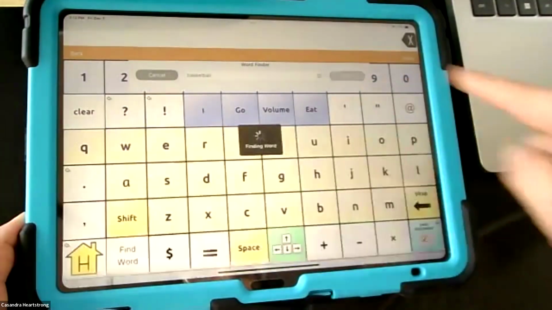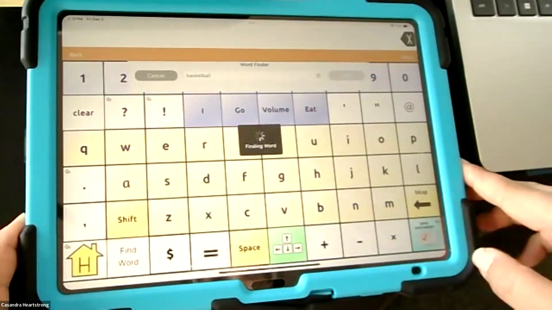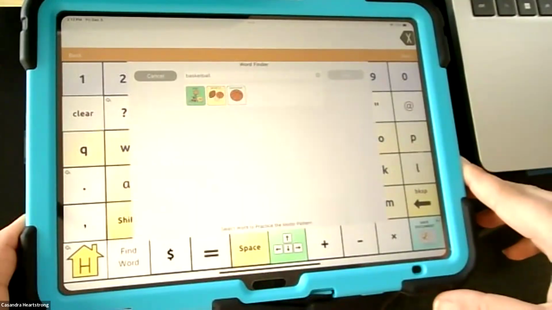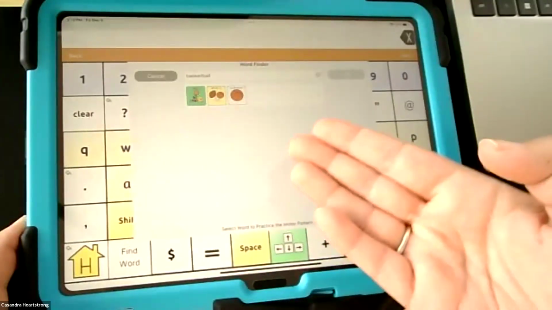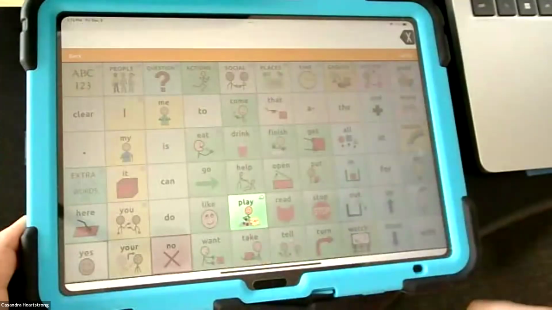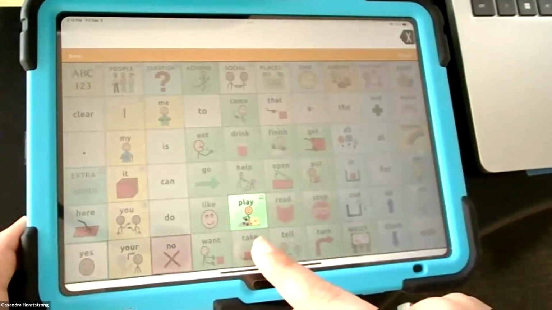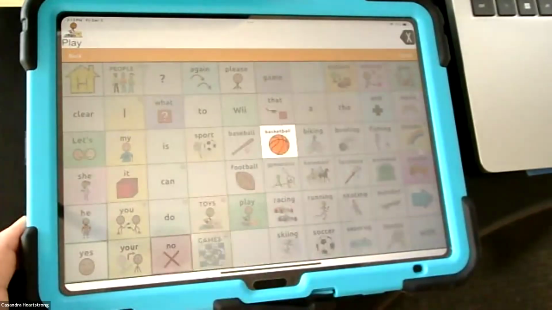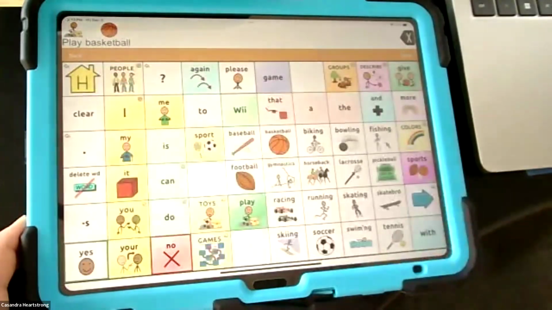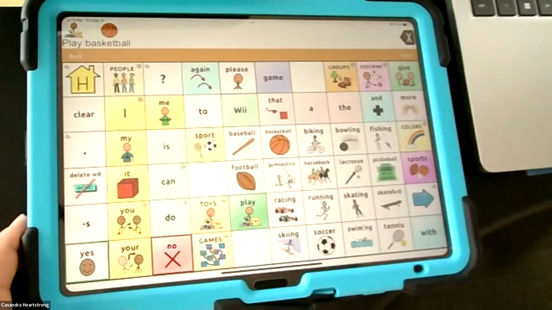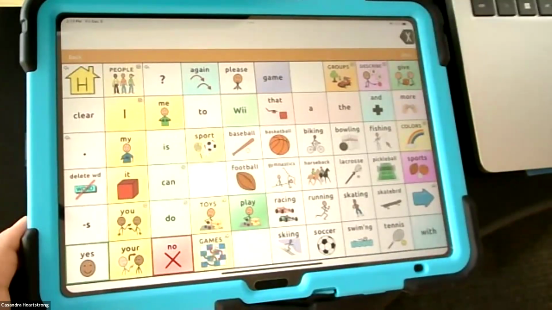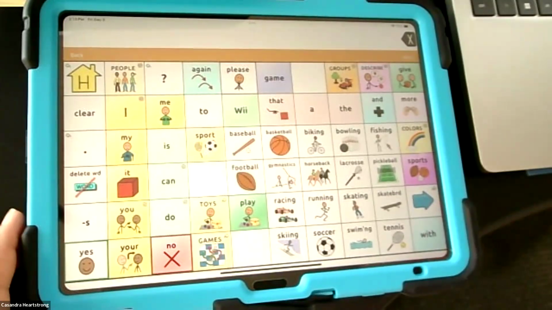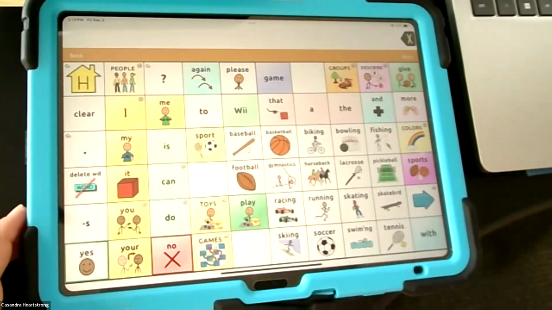I'm going to search for basketball. It's searching for it. This little menu comes up, and when you touch it, it actually leads you there. You see how it's highlighted play, Play, and then it's highlighted sports, basketball. So you can search for a word and it will lead you to its location. All of the different high-tech devices you can edit or customize.